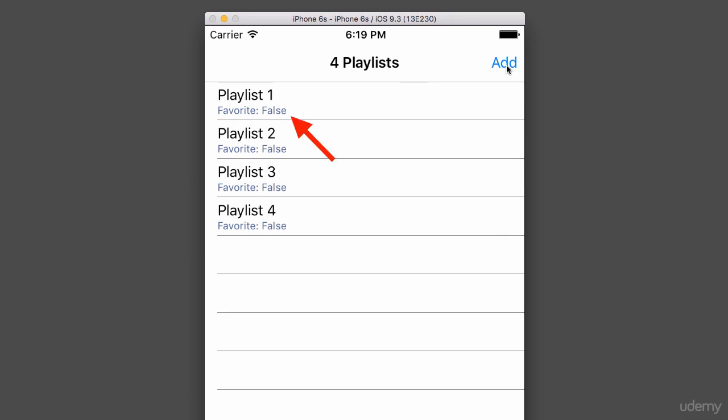Also, below each playlist, we have this detail label, which determines if we have marked this playlist as favorite or not. Now, if I tap on one of these playlists, favorite becomes true, and the color of the playlist changes to pink. If I tap it again, it goes back to its previous state.